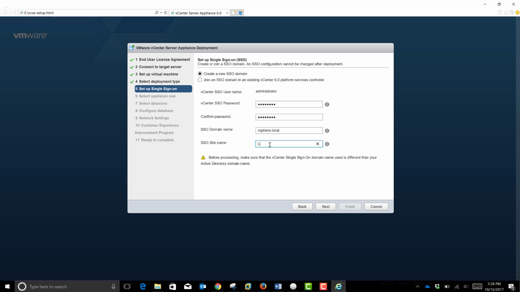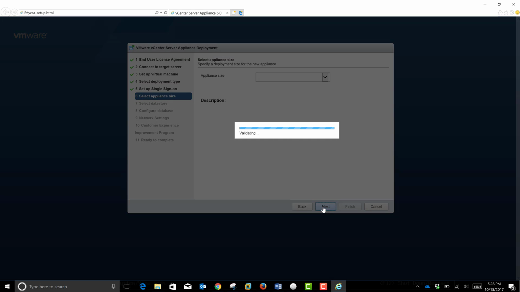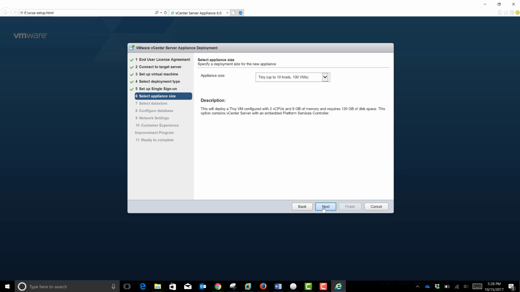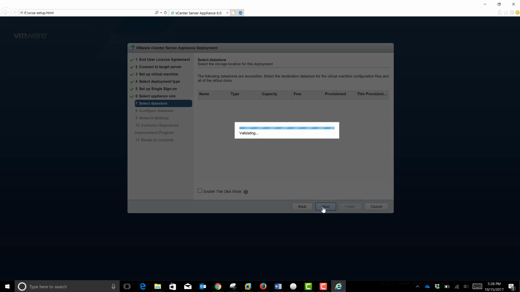And then we'll make this lab 2 because I've had a previous installation of the vSphere vCenter Server. I'm making unique names, so we're going to proceed on. Oh, looks like I can't have any spaces. That's why it was an invalid name. We'll stick with the default, which is tiny.